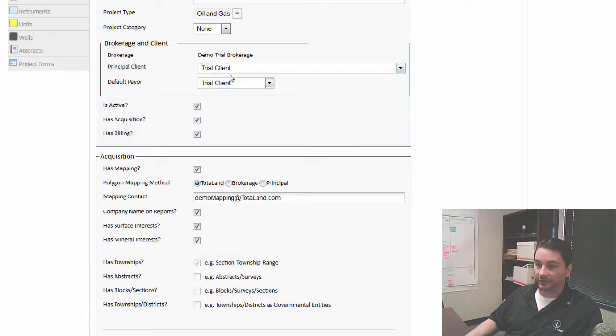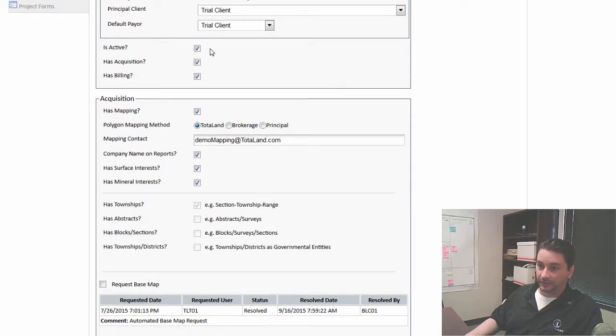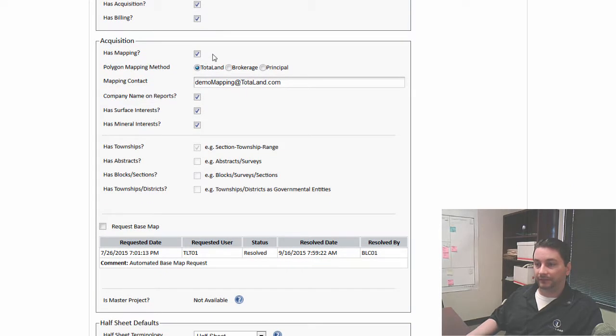You can change this as you need, as you input data for your clients, which we'll show in a little bit as well. Default payor is active, of course. Has acquisition, has billing, has mapping. Polygon mapping method, of course, if you have your own mapping service, you can select your own brokerage, or if there is your client that does their own mapping, you can select them as well. And we also offer TotalN mapping here as well. If you need mapping assistance, we'd be more than happy to help you map your project out.